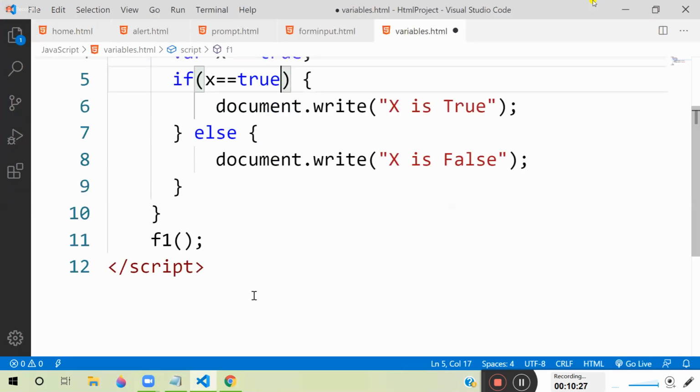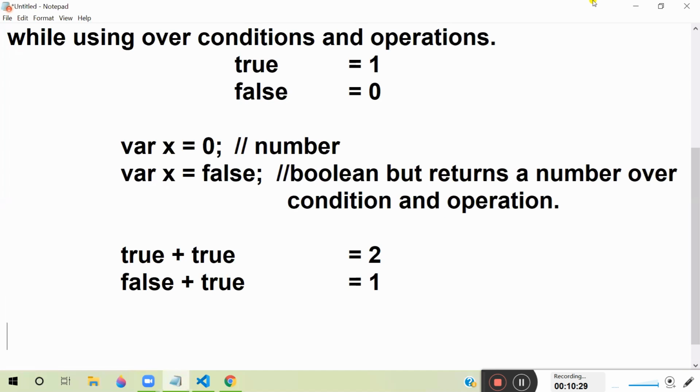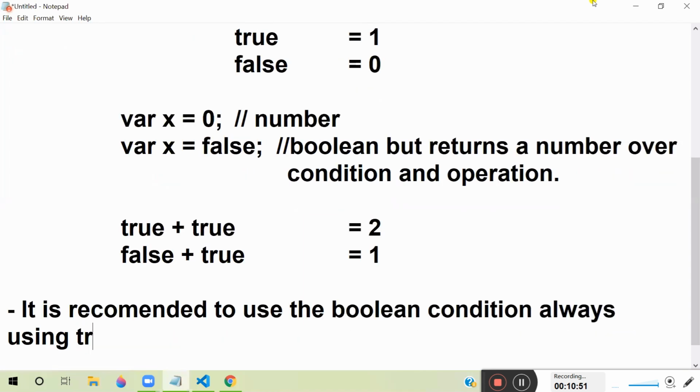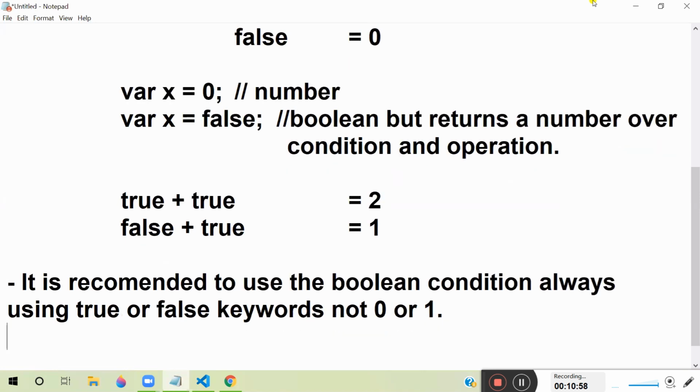So that means it is important, it is recommended, to use Boolean conditions, always using true or false keywords, not 0 or 1. However, they return 0, 1.